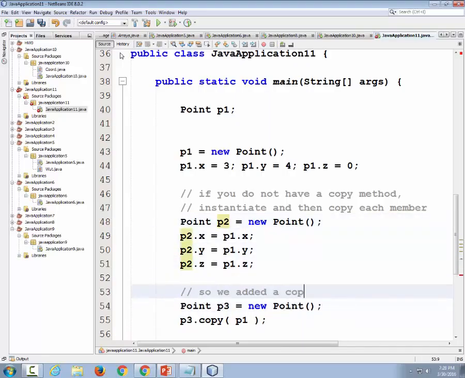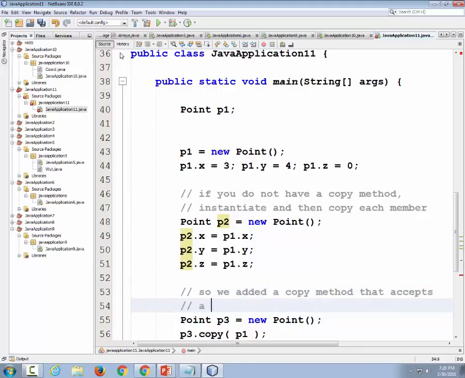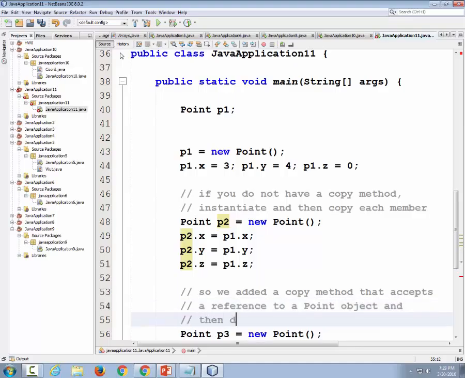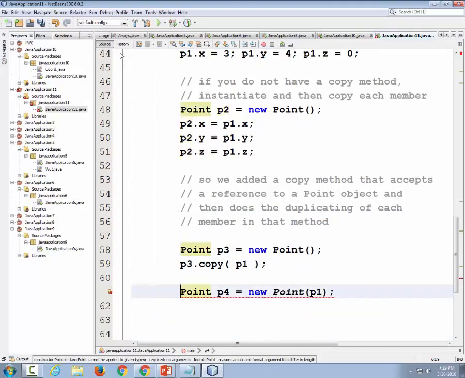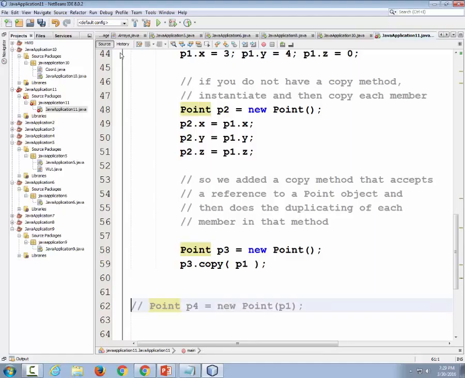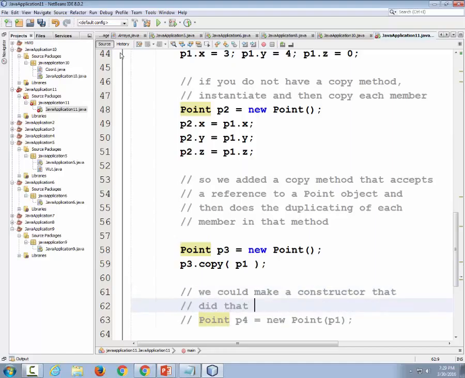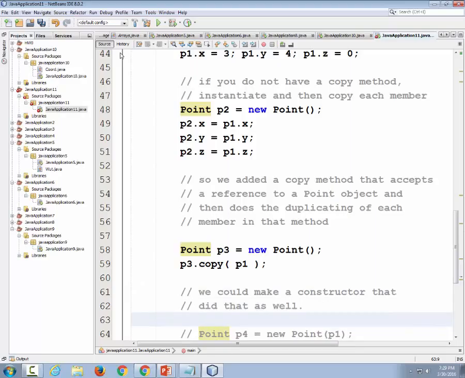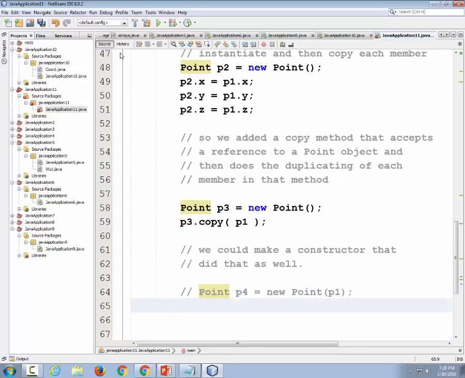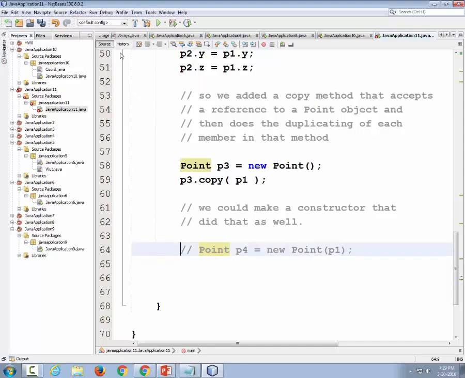So we added a copy method that accepts a reference to a point object and then does duplication of each member in there. And just a parenthetical comment, we could make a constructor that did that as well. Since we have a copy method, making a constructor that did it might be trivial, but I'm not going to take the time to go do that.